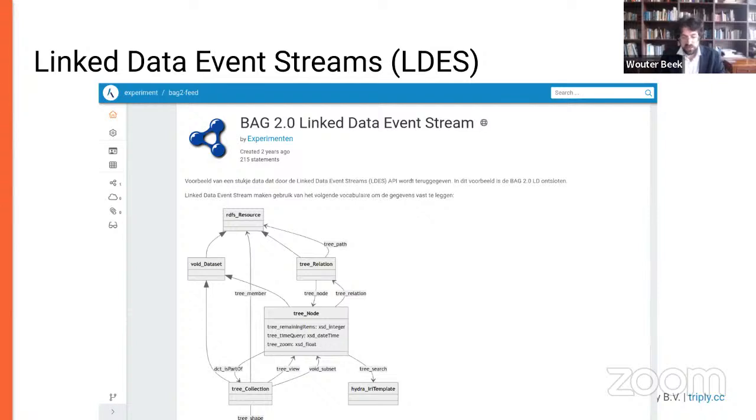And this is the work that Pieter Colpaert and his group are working on, and it's also being implemented over at Enno's NDE to some extent. So this is, again, something that's really being picked up quite a lot at the moment.